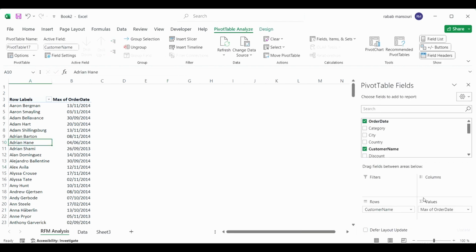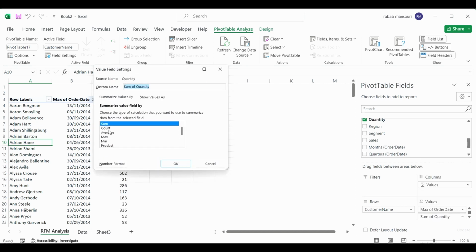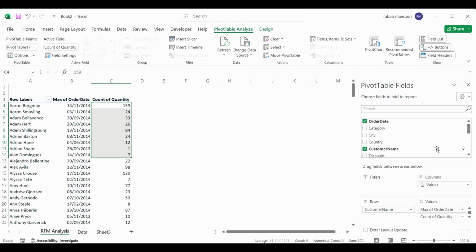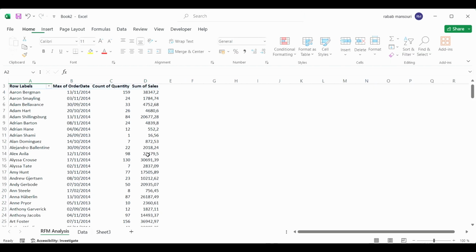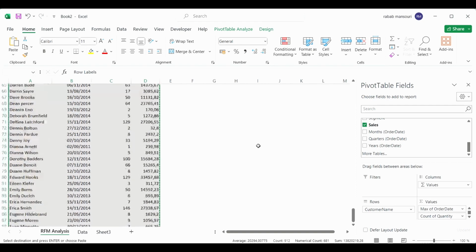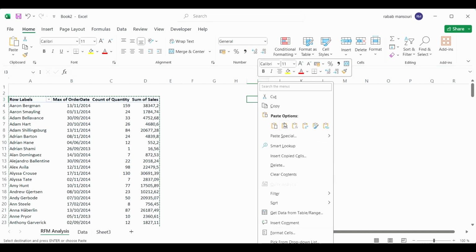This is for recency. Frequency, we will need to count how much, well, let's use quantity maybe. And in quantity, we will count. So we will know how many times this customer purchased from our business. And last thing, monetary. And this, we're just going to use the sum. Once we finish our pivot table, let's copy it. And I'm just going to paste it right next to it, but I'm going to paste it in values, just values.